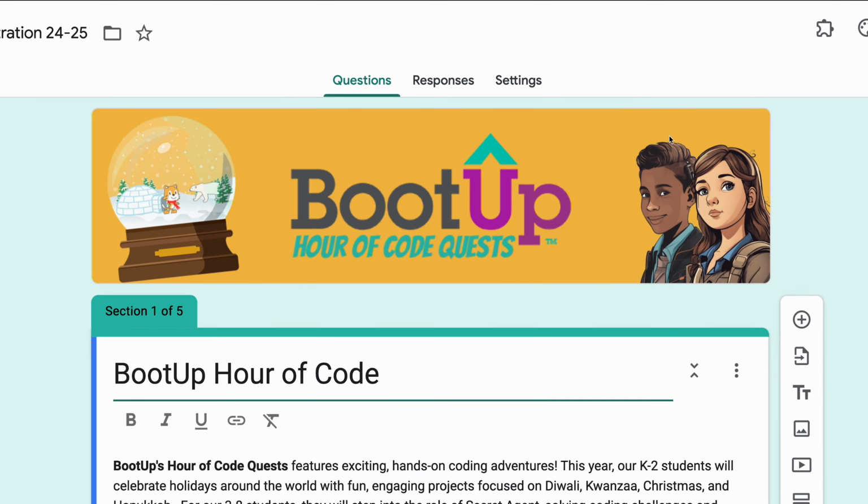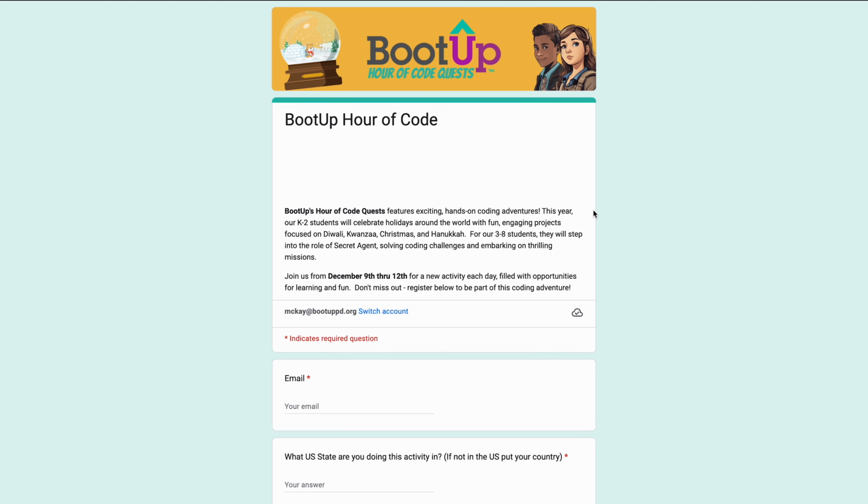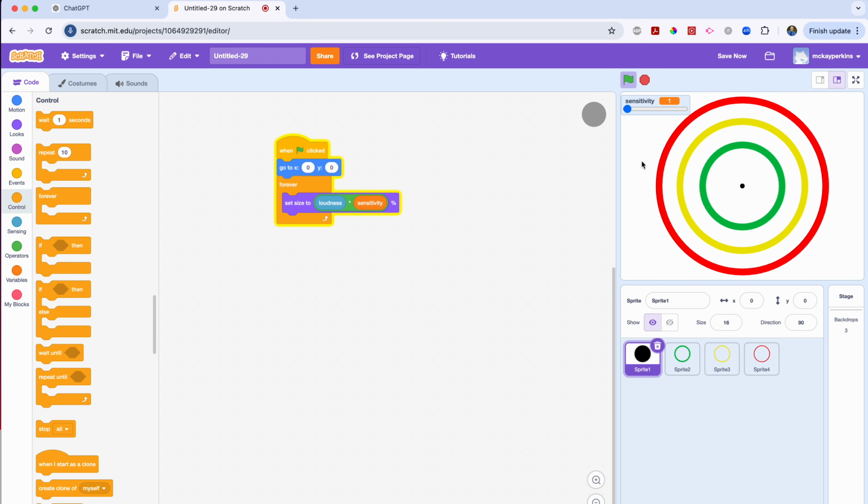Rather than just walking you through past work I've done, let me demonstrate the entire process with a new idea that you might see in the 2024 Boot Up Code Quests. So stay tuned. I've created a project that is a sound sensor. So as long as we're in the green, we're good. Once we get to the yellow, it's going to make a popping sound. And then the red is going to make a kind of rocket explosion sound.